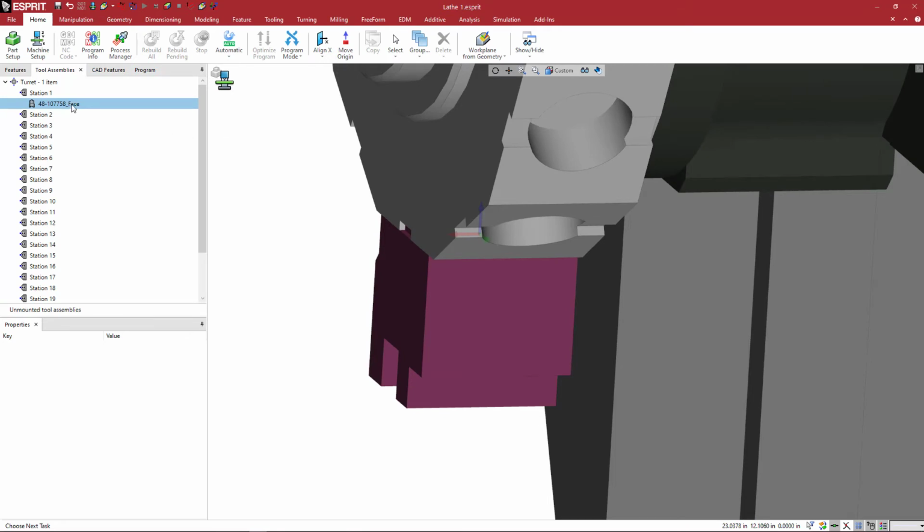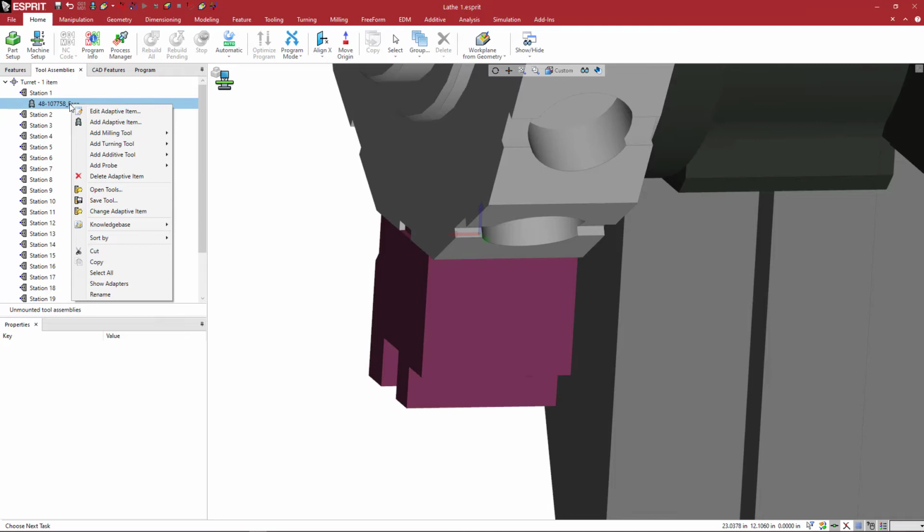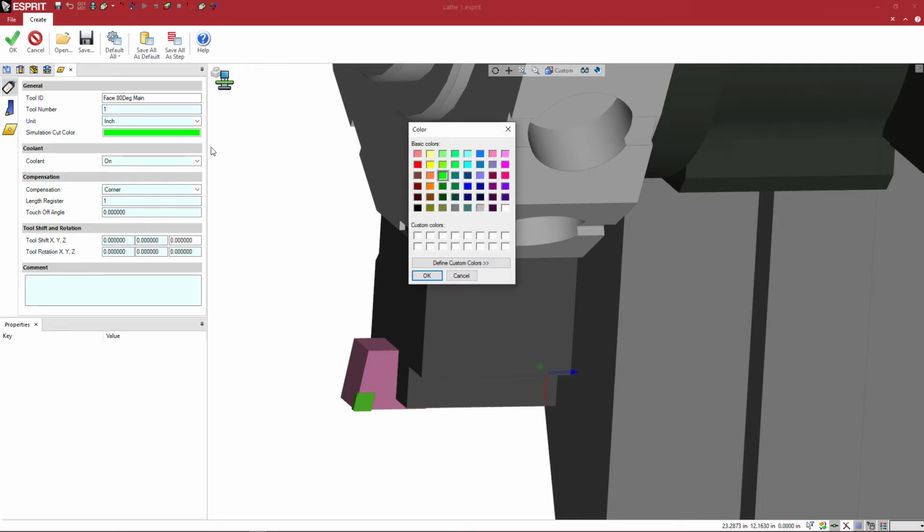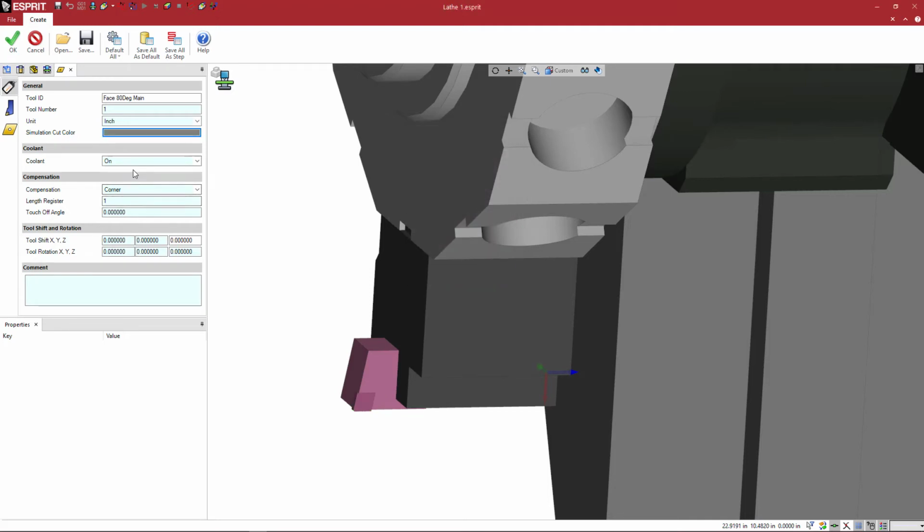And at this point, we can right click on this adaptive item and we can select from a milling or a lathe tool. So we're going to come to a turning tool, and the turning tool dialog box is going to come up. So I'm going to go through this very quickly, just the major functions here, the name. We'll call this a face, you know, 80 degree or something, maybe main. Tool number one, it's an inch tool. Simulation color, what do I want to do here? Do I want the bright green or do I want something gray? We'll just call it gray.